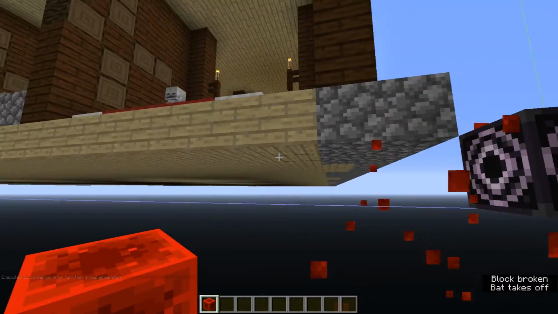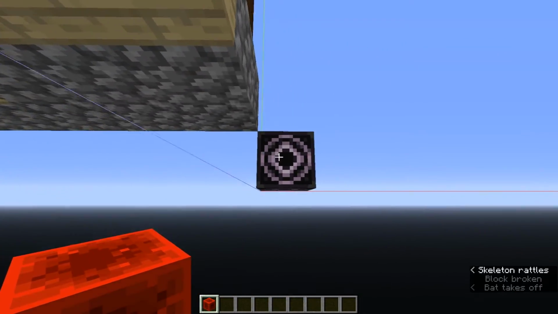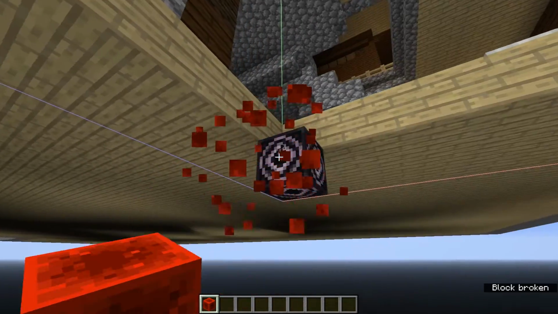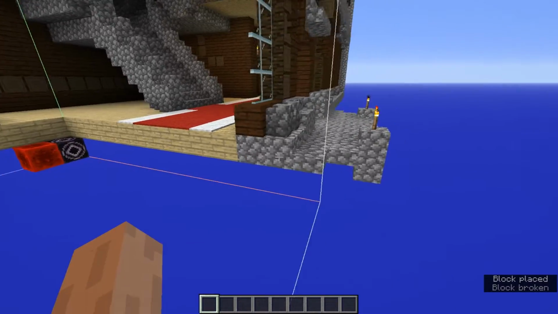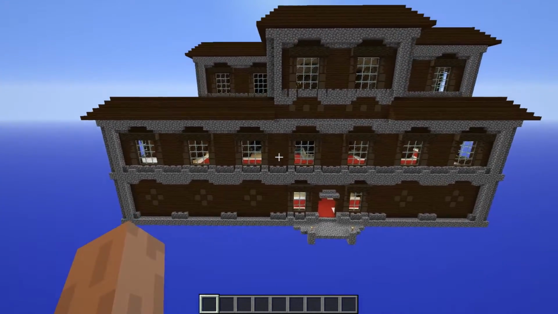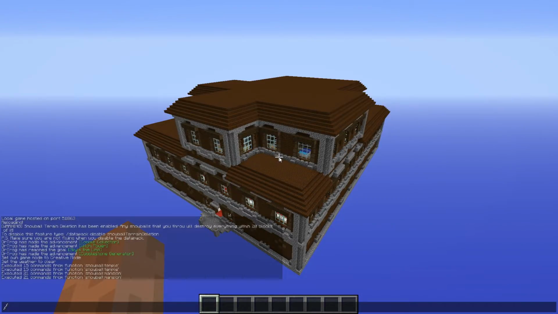But because of how big the structure is, it actually messes up, and you're going to have to go through and place these redstone blocks back. And it will generate the last parts of the mansion. And that's the last thing you need to do to update.